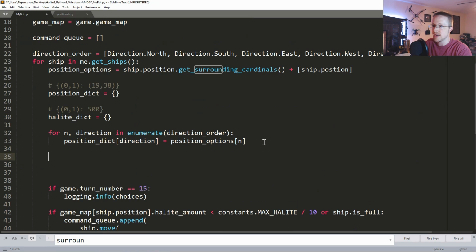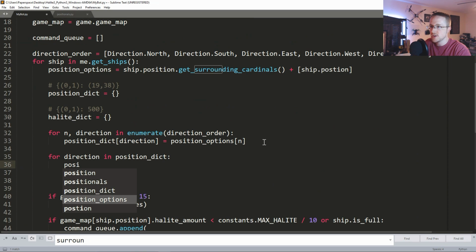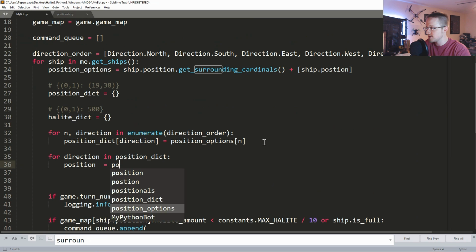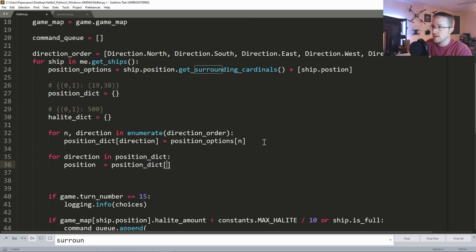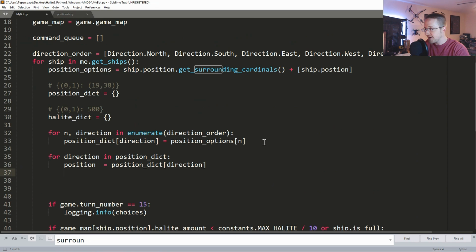So now what we're going to say is for direction in position dict, the actual position itself is just position dict for that direction. So that gives us the position itself. Now we want to know how much halite is located at that position. So we're going to say halite amount.